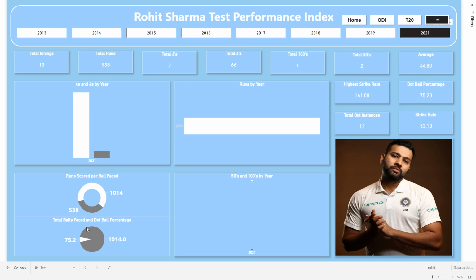In 2021, he faced 1014 balls with a dot ball percentage of 75.208 in Test cricket. Runs scored for total runs scored, for balls: for 538 runs he faced 1014 balls.